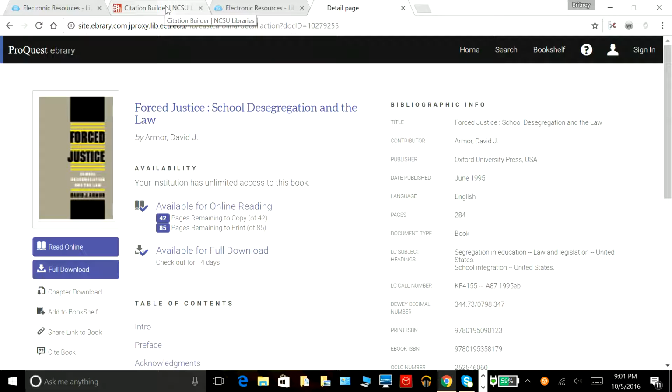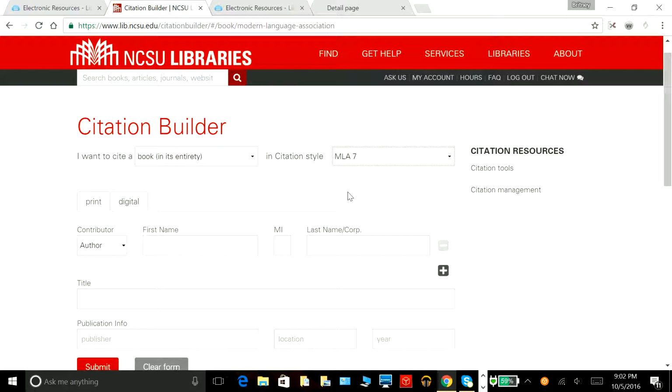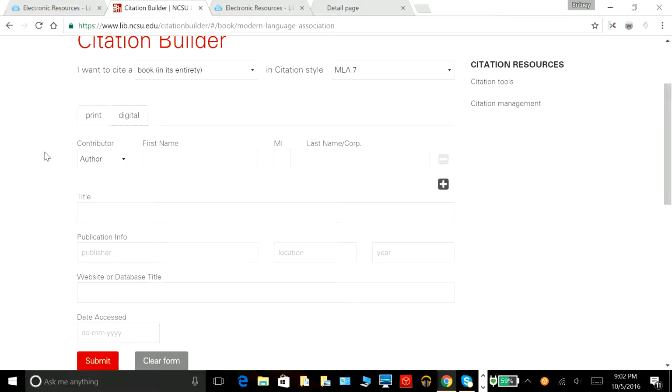I'm going to go to the NC State Citation Builder, which I've already opened up in a separate tab. And I want to cite a book, and it's going to give you several options. So I'm citing a book, and the citation style I'm using right now is MLA 7. And it's going to give you this nice pre-populated form. And all you have to do is select if it's a print book or a digital book. For our cases here today, it's a digital book. And now I'm going to fill in my information.